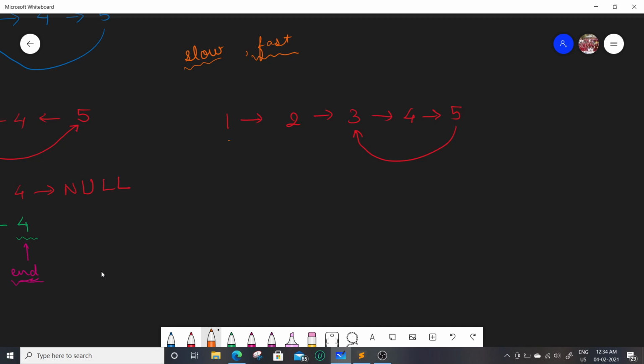So if there is a cycle, then at some point of time, the fast pointer will be equal to the slow pointer, and we will also ignore the first time. In the starting, slow and fast will be the same, so we need to ignore the first. In the first step, we should not consider that slow is equal to fast and break the loop and conclude a cycle. So in the starting, we will ignore that slow is equal to fast.